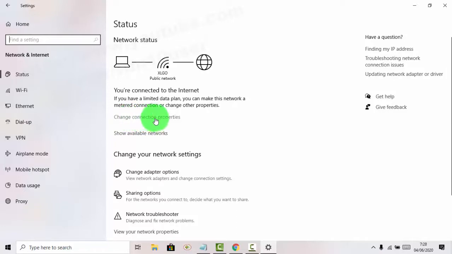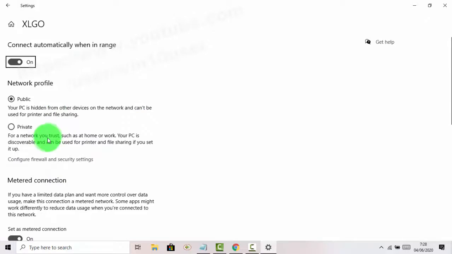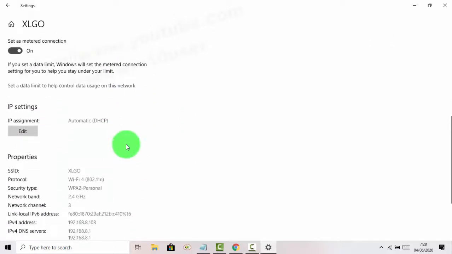Change Connection Properties, and then scroll down. Click or tap Set a data limit to help control data usage on this network.